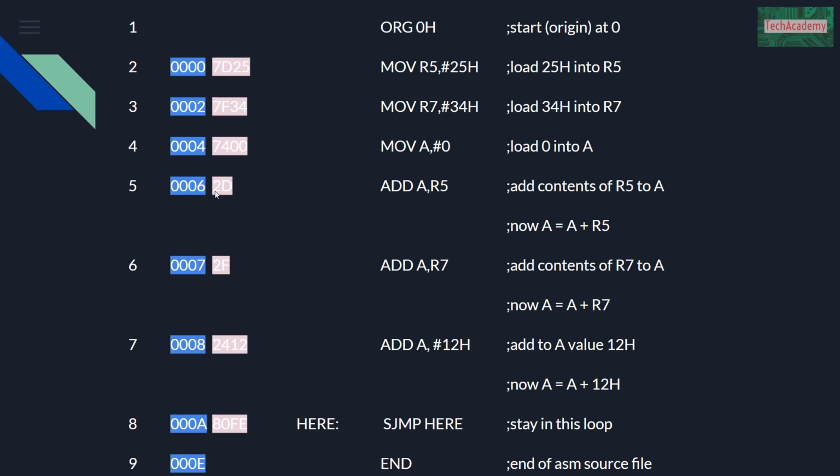Sorry, it won't be like that way, but the example will be like this. 2E will be for R6 to accumulator, right? Similarly, for R4 to the accumulator it will be 2C, and then so on: 2B, 2A and 29, right?